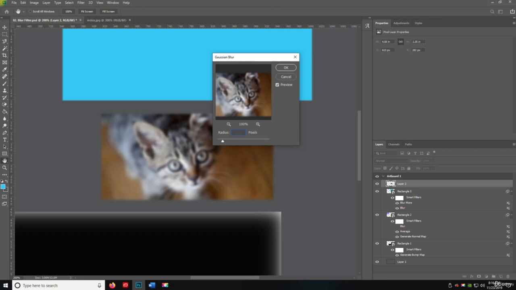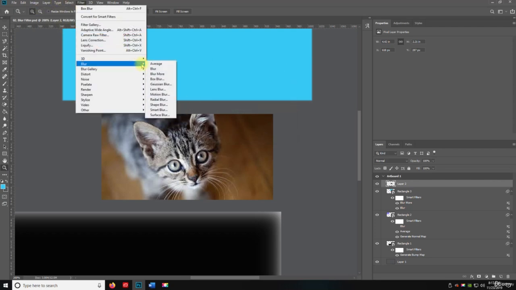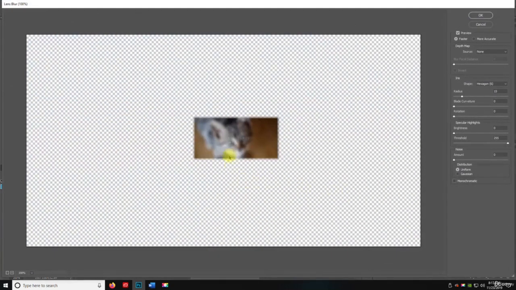Okay, so I'm going to keep it at 0.0. It won't let me do that. So it has to be 0.1, which is fine. So I'm going to hit cancel on that. And then we're going to do Filter, and we'll do Blur, and let's do a lens blur.